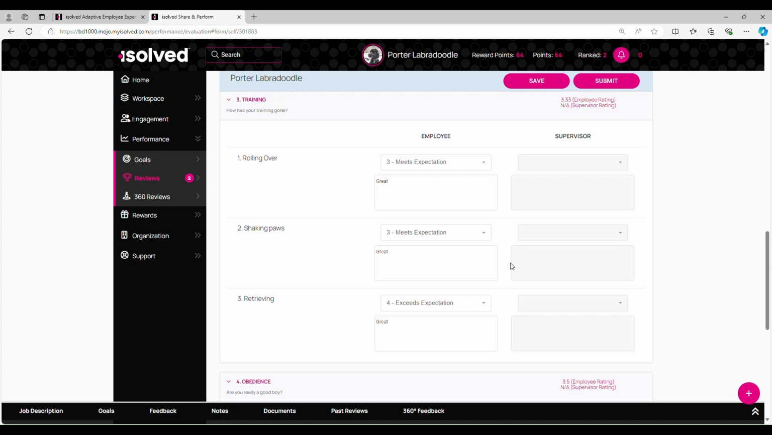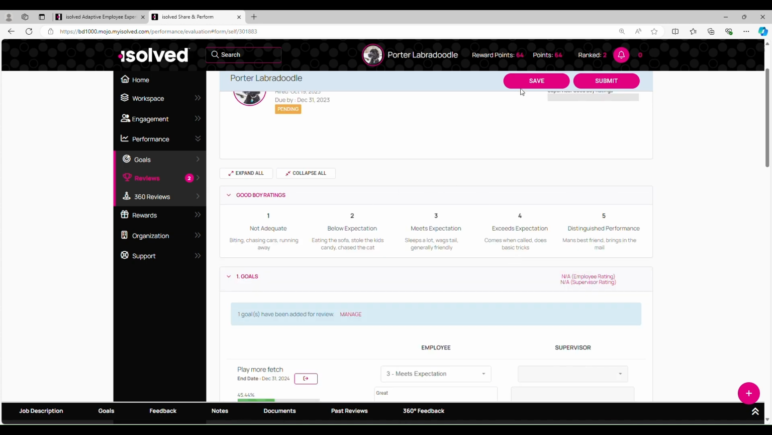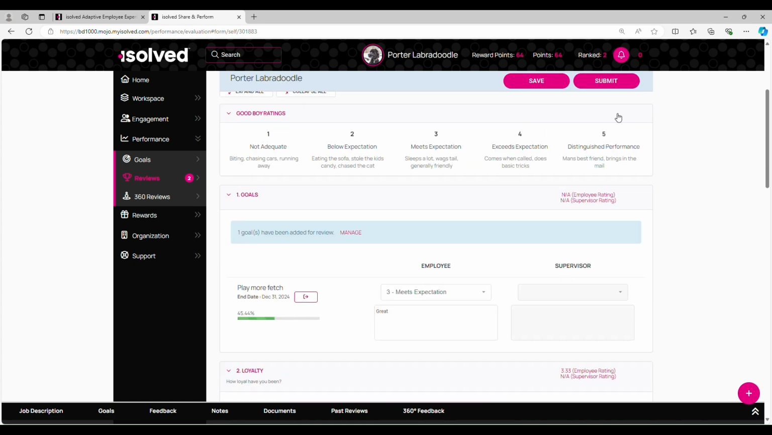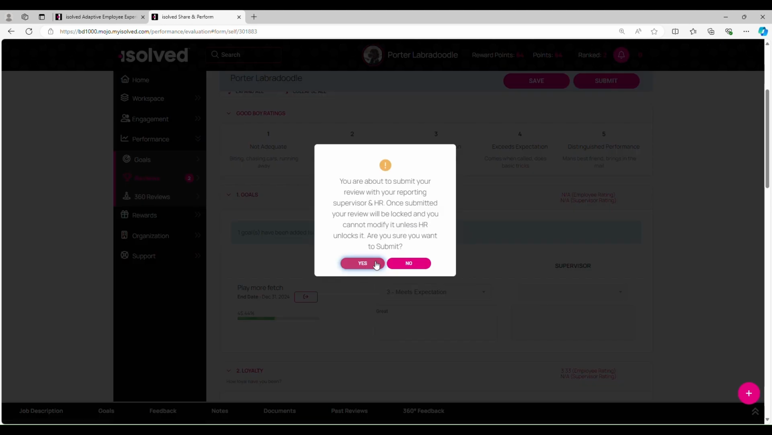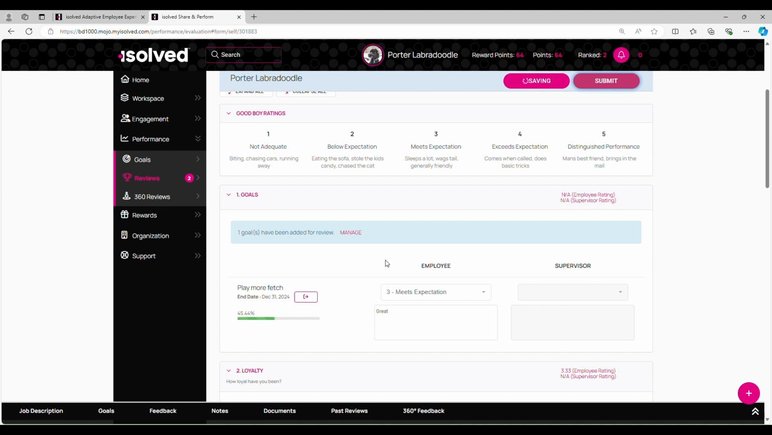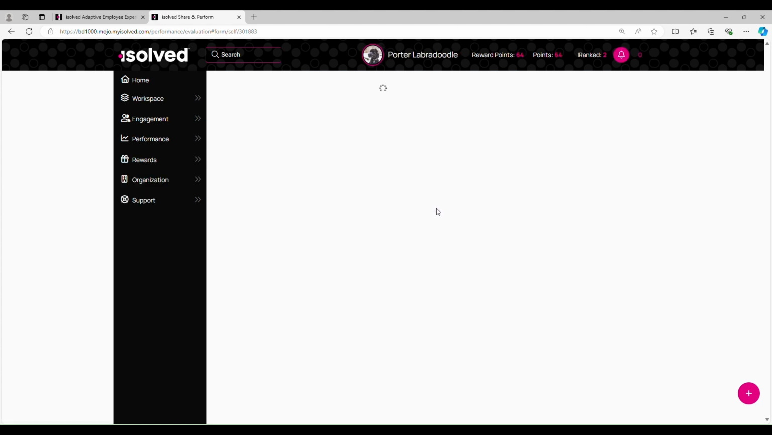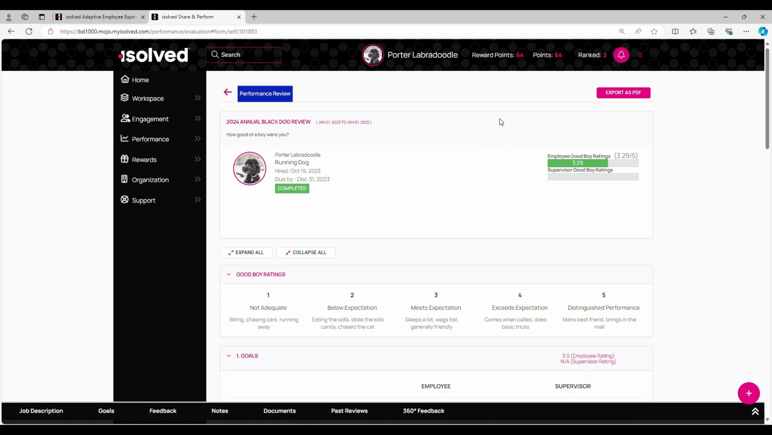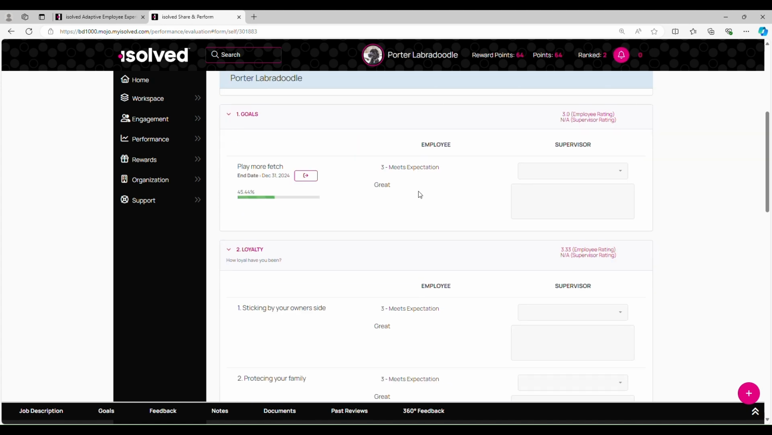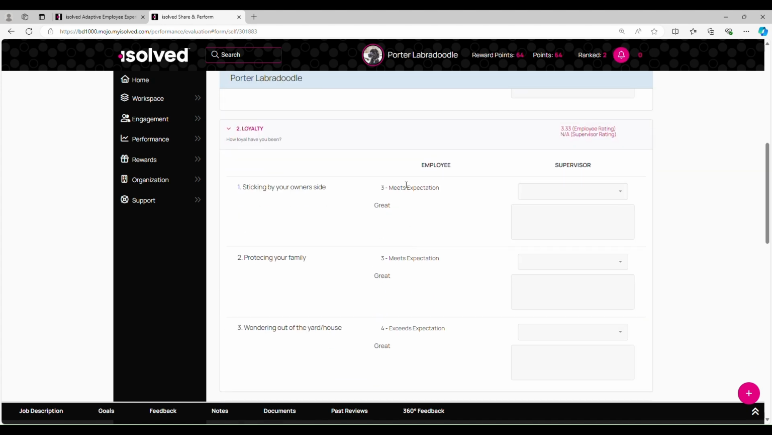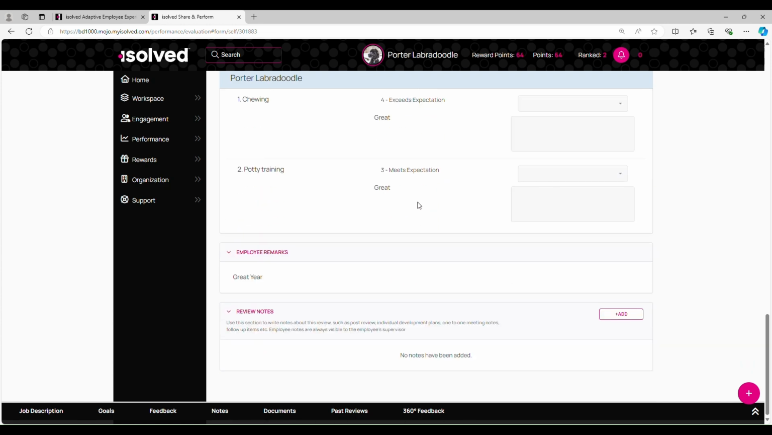Once you've done everything on the review, same as before, your last step is really to hit submit. And of course, we get this warning. And then to finally submit it, we click yes. Okay, our review has been submitted. And then now, as you can tell, it is locked. I cannot edit my answers, and it has been completed.